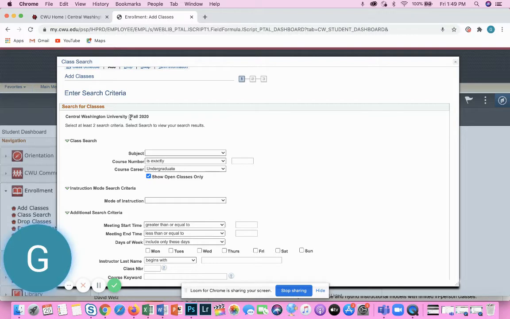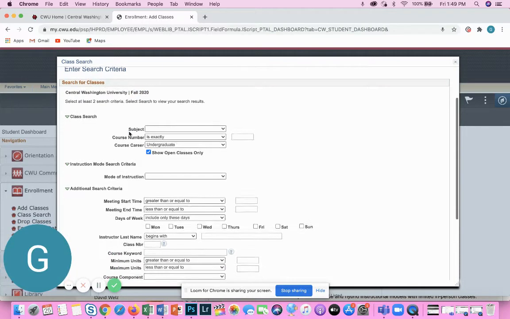Once the winter schedule is up, theoretically it will say winter 2021 up here, and you will know that you're looking at classes for the right quarter. Depending on the quarter, classes will change, so that is why it is always important to look at the top here to make sure that you are enrolling for classes for the correct quarter.